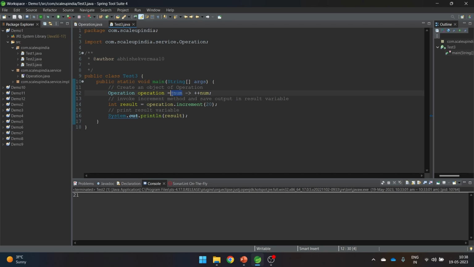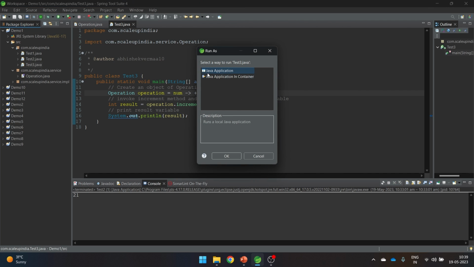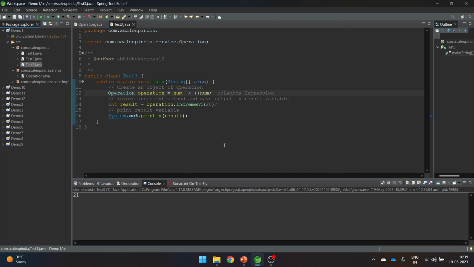So this num is your input integer and this plus plus num is your output, or you can say this is going to be the body of the expression. And now we can say this is the shortest possible lambda expression which can be written for the previous class. So this is the one, and if you wish I can just execute this one. Let's say Java application, and yeah, this is working fine.